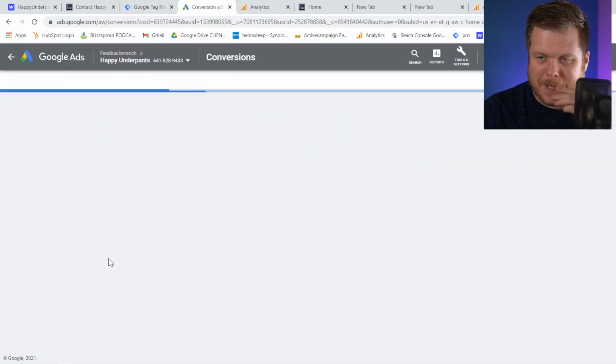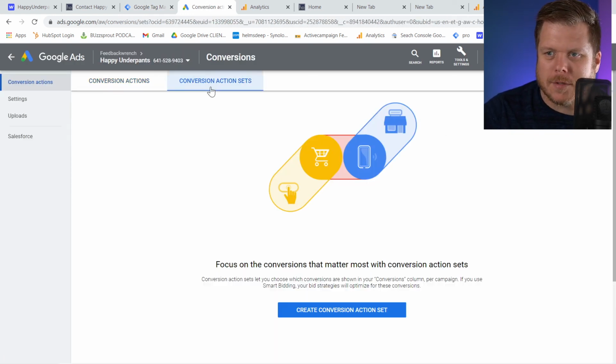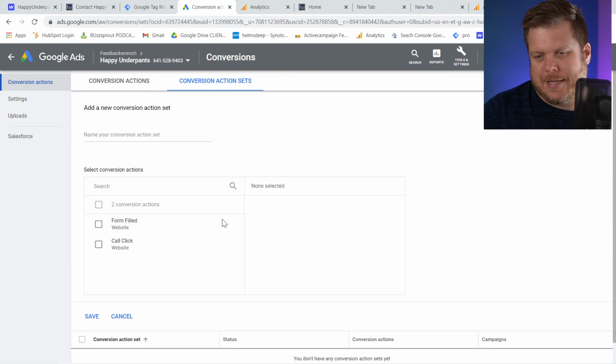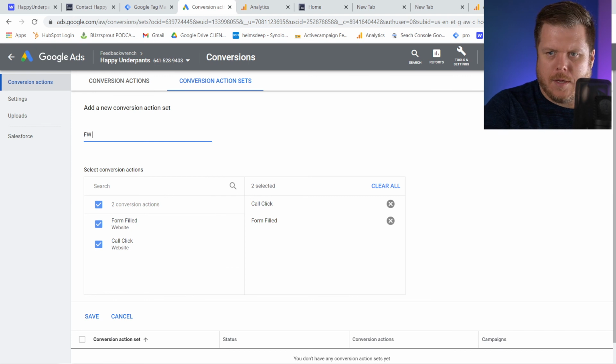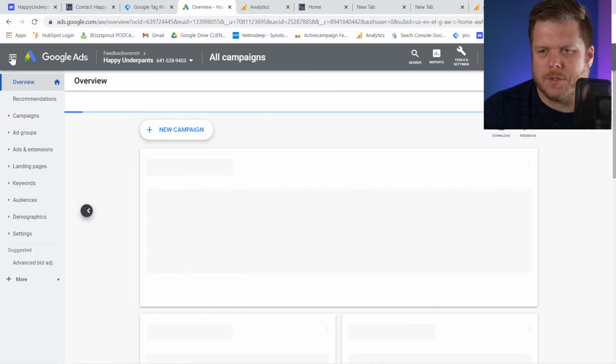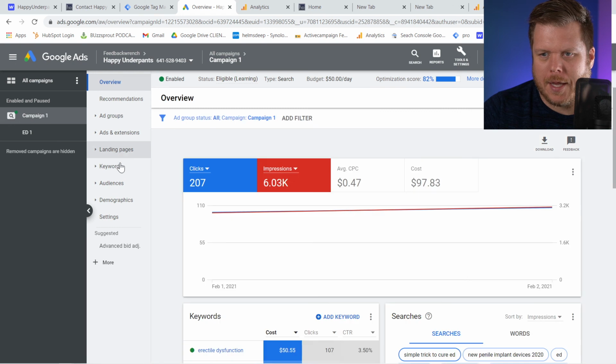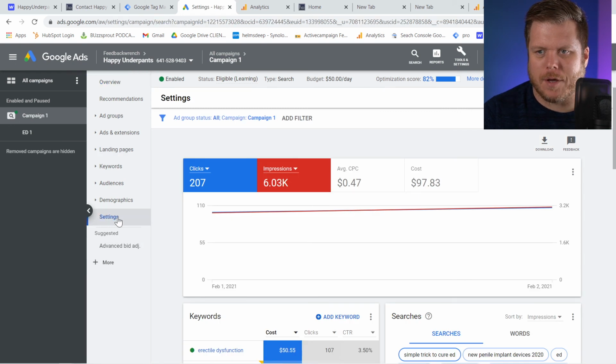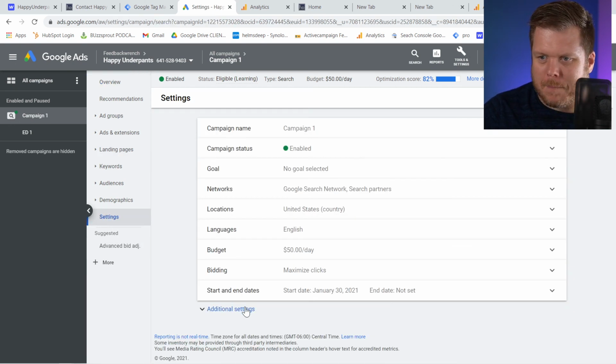Okay, let's hit done. Now what I'm going to do is I'm going to make those into a conversion action set. Create. I'm going to grab those two, and I'm going to name it conversions, so that I can easily put those into a campaign that we can easily use. So now what you'll do is you can come into a campaign and go down to settings if you have one already running. And we're gonna kind of mess with this a little bit.